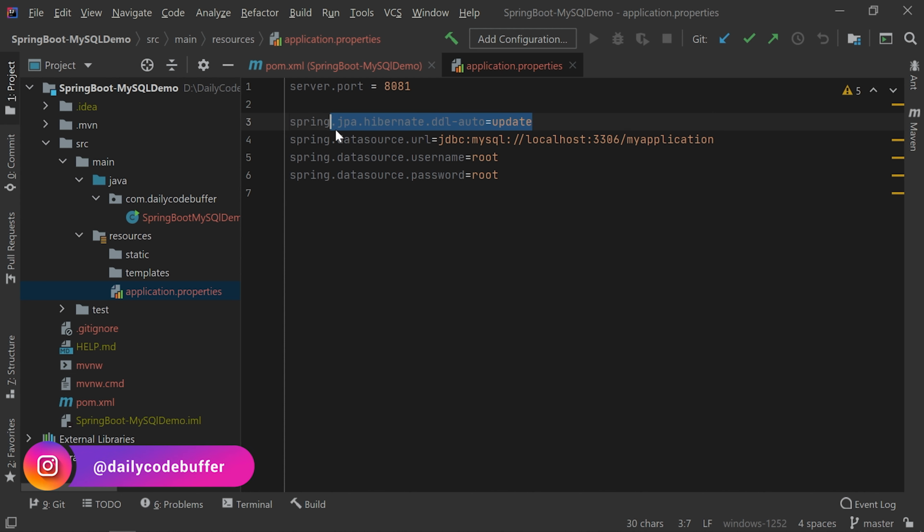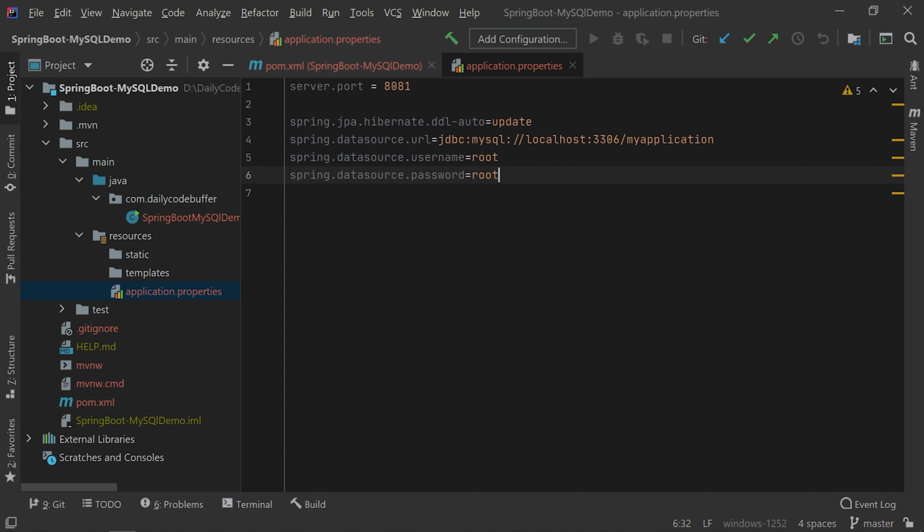And you can see spring.jpa.hibernate.ddl-auto. Here we have added update. So whenever there is a DDL modification, Hibernate will be responsible to update those operations. So here we'll be creating a table from our JPA and Hibernate would be responsible to create that table and store the data into it.